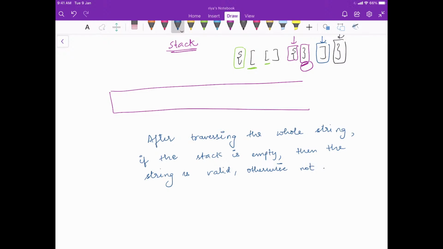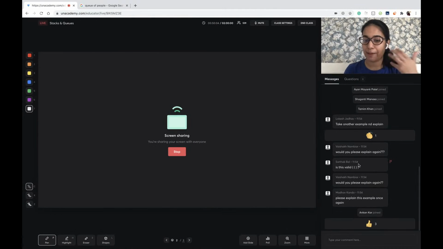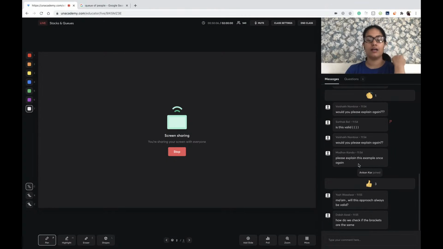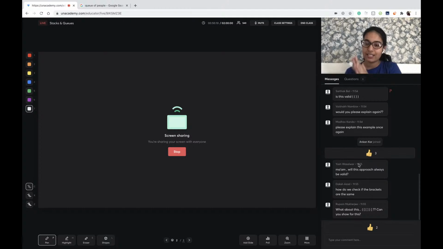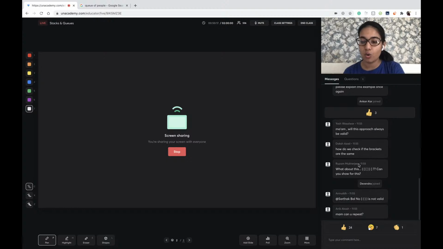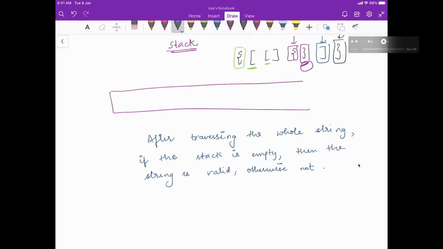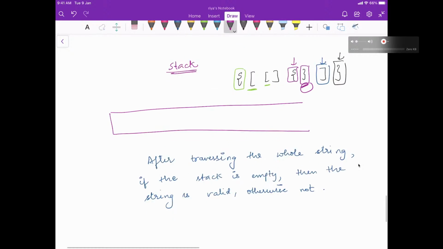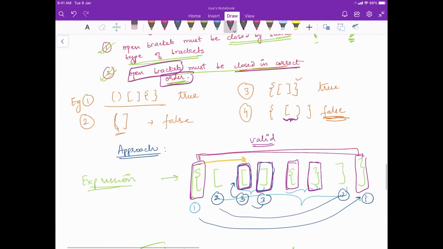Otherwise not, okay? In the end, if the stack becomes empty, then I can say it is clear, otherwise it will not be valid. Yes, this approach is going to work each and every time. Alright, this is the example that we are going to work at this point. Let's also take an example where this case will fail.